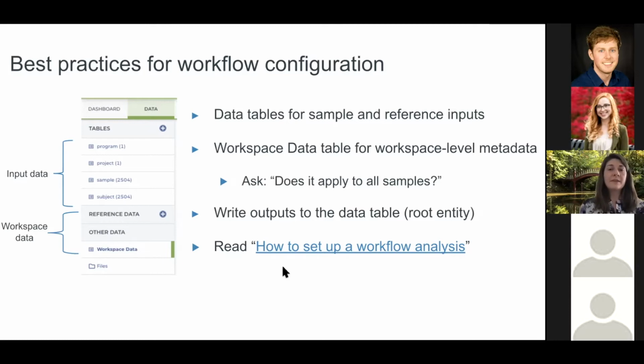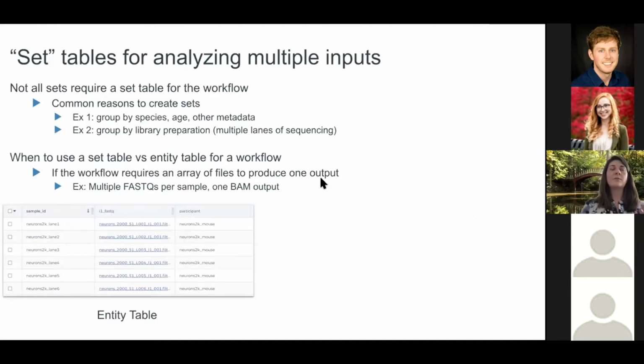Now there is one thing that I wanted to touch on, which can be kind of tricky for new users in Terra. And that is the idea of when to actually use set tables versus an entity table. So that's saying, when do I use a sample table versus a sample set table, or a participant table versus a participant set table?